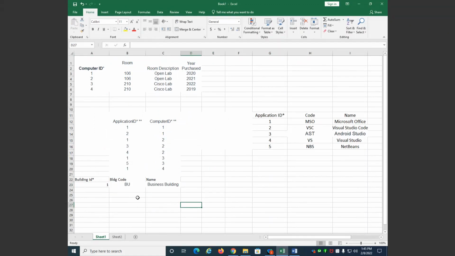Well, we know it's not 1-to-1, right? Because this building has multiple computers. So we know that one building can have multiple computers. Can a computer be in multiple buildings at the same time? No. It's important when you check a relationship that you look going in both directions.